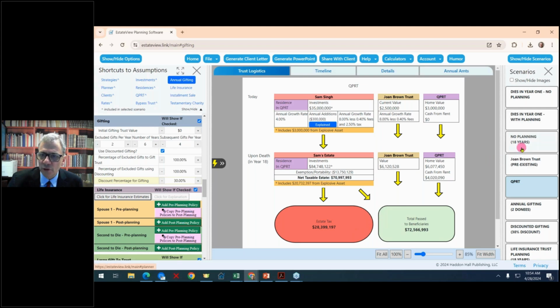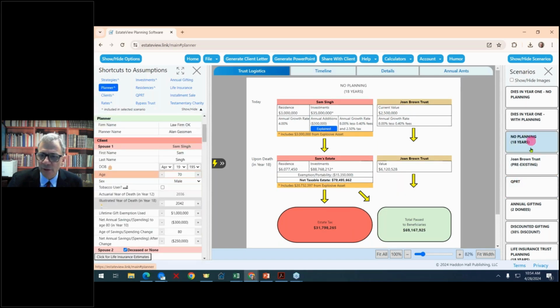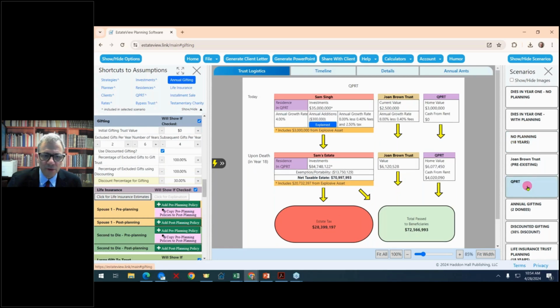So just to show you again, with no planning, 18 years, estate tax 31 million. With the QPRT, the estate tax is 28 million. And a lot of this QPRT savings is getting $4 million accumulated from rent paid.